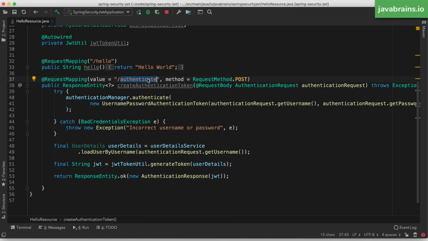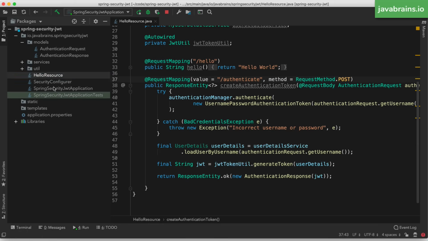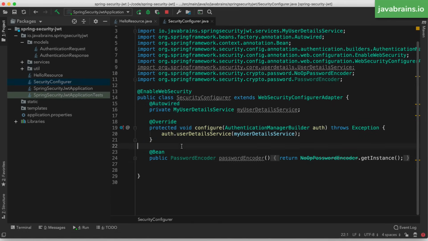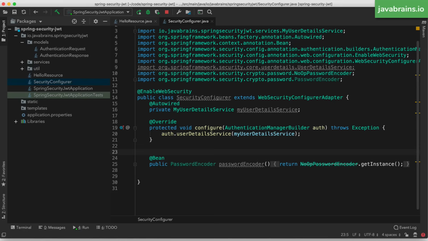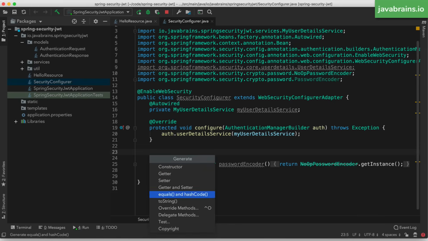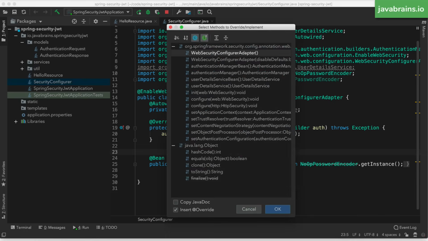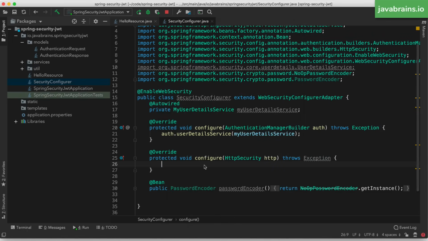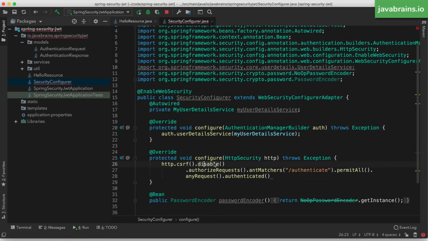So we need to tell Spring Security to say, hey, when somebody calls this /authenticate endpoint, don't expect the user to have been authenticated. So what I need to do is go to the security configurer here, and then I need to specify a method override for HTTP security over here. All right, I'm going to paste this piece of code here.